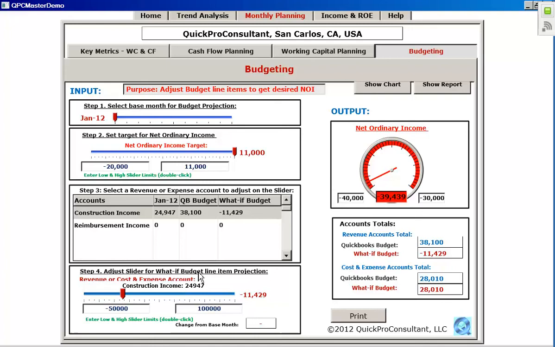Note the impact of different positions of the slider arrow on the net ordinary income gauge as shown by a change in the number displayed in the box under the gauge and by the color of the zone pointed to by the gauge needle. In the Step 4 panel below the right-hand box under the slider bar is another box where the percent change from the base January number is displayed for the What If projection of the selected account.